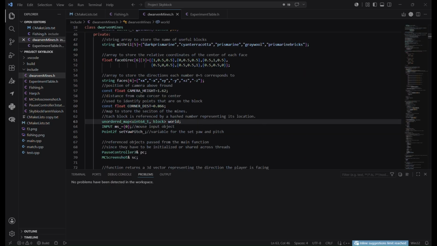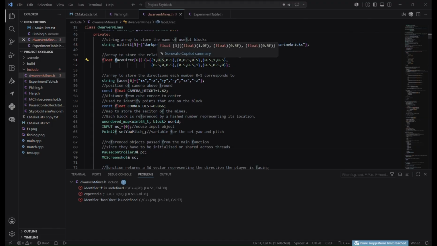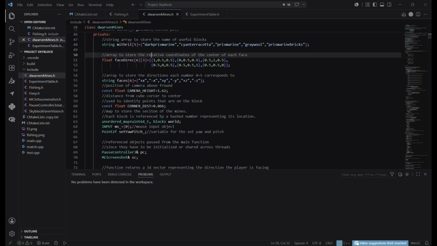Next are the private variables. Firstly is the string array mithril. This stores the vanilla name of the useful blocks: dark prismarine, cyan terracotta, prismarine, gray wool, and prismarine bricks. Next is an array face direct that stores the relative coordinates of the center of each face in accordance to the lower left corner at which the block is indexed.